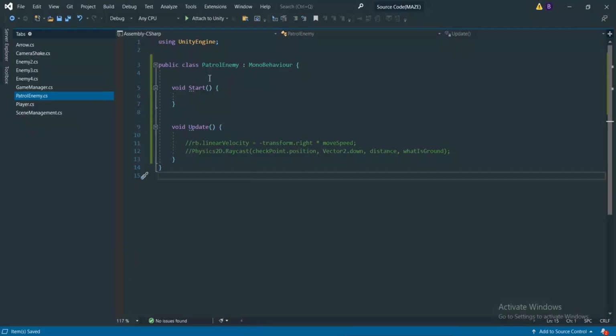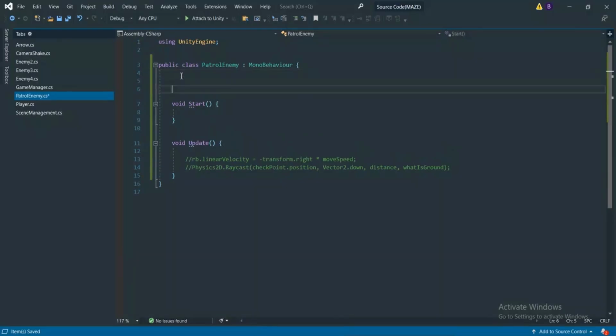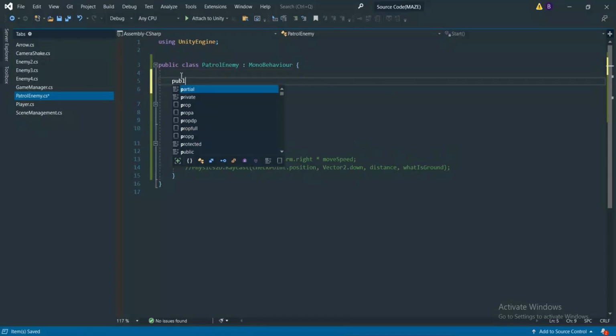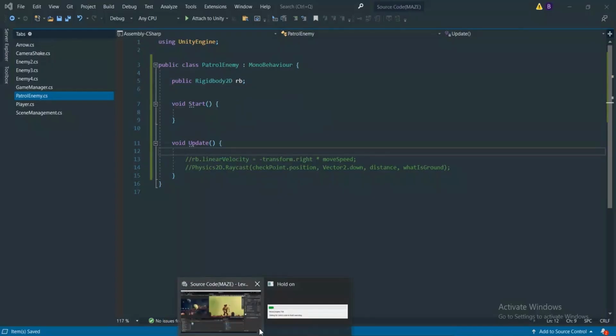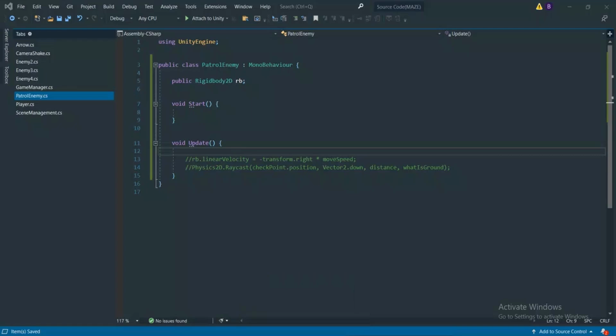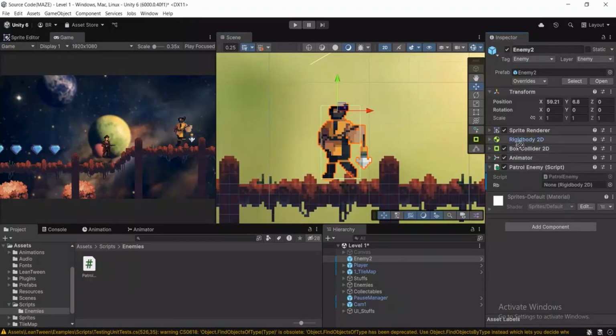So let's go over to our script and come at the top of our class and make a public, and the component we're looking for, Rigidbody2D. So we're gonna type this Rigidbody2D and let's call it rb, short for Rigidbody 2D, and let's save our script. Let's go over to the Unity editor because we need to drag the reference, and after having the reference we can move our enemy. Let's select our Rigidbody 2D and drag it over to this rb slot, and now we can see we have the enemy 2 Rigidbody 2D component, basically this reference.